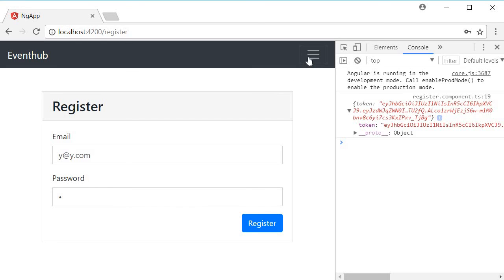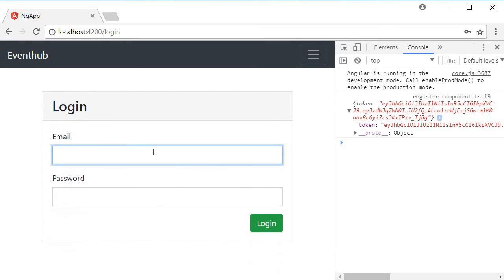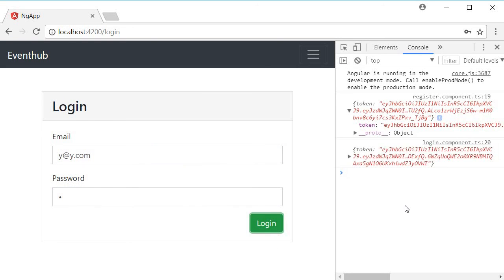Similarly, we can also test login. So navigate to the login component, enter the details. I'm going to go with y@y.com, and then the password is y again. Click on login, and you can see that the exact same token is generated from the server. So token with three parts separated by two dots. Alright, now that we are able to generate a token in the backend and send it across to the frontend, in the next video, let's see how to store these tokens in the browser's local storage.